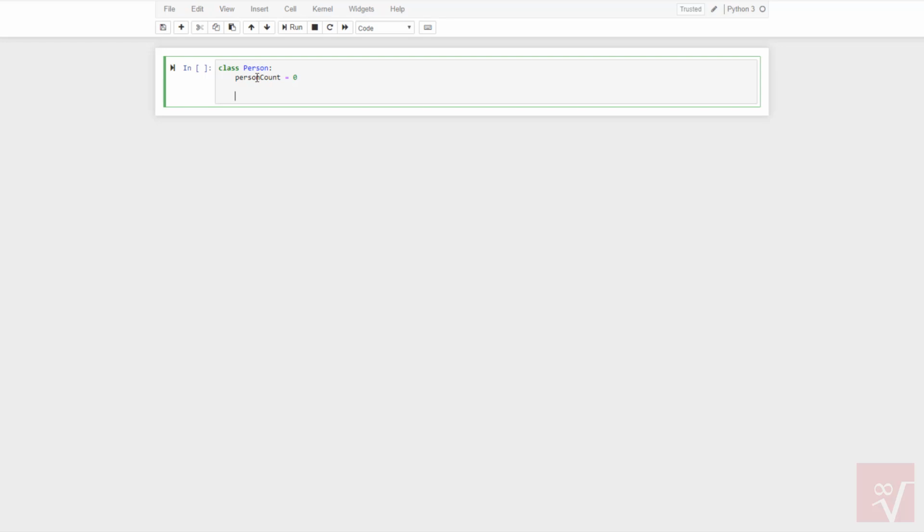Now we'll use this variable to keep track of how many person objects we've created. Speaking of creation, we need an initialization method that will set up our class and create all of the object variables we will need to access. Now, object variables are sometimes called fields, and they are members of specific instances of our class. There is a special name for this type of initializer method, and it's init surrounded by double underscores. In other languages, this would be known as a constructor.